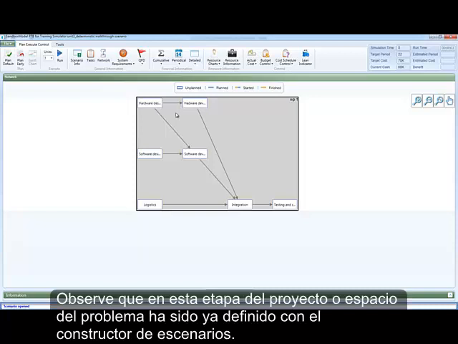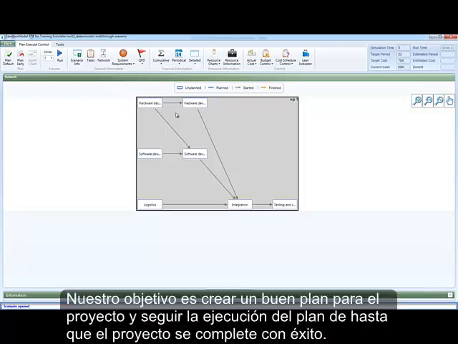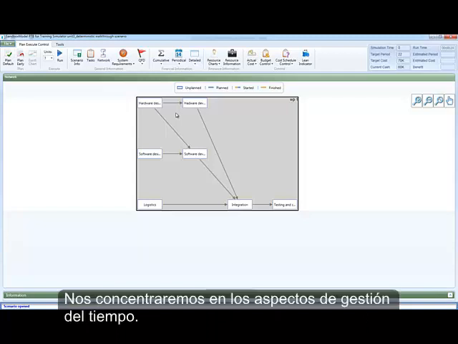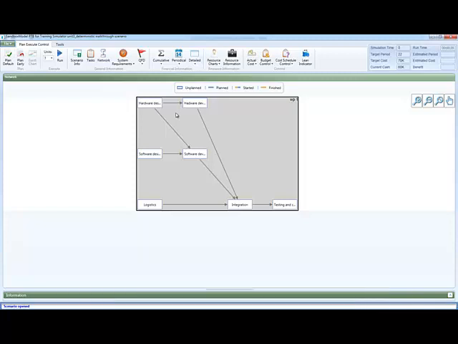Notice that at this stage, the project or problem space has already been defined with the scenario builder. Our goal is to create a good plan for the project and to follow through the execution of the plan until the project is successfully completed. We will concentrate on the time management aspects. The first piece of required information is what would be considered a timely completion of the project.